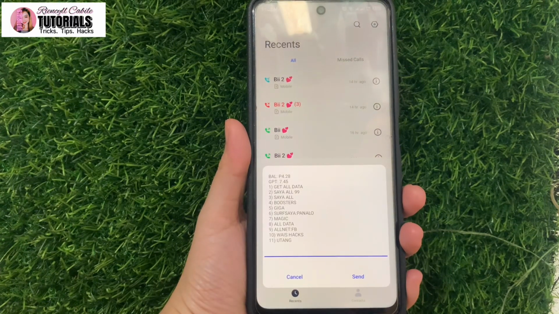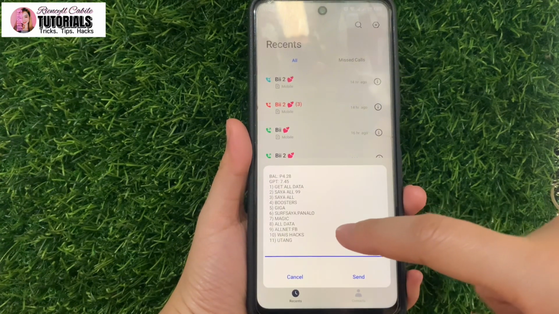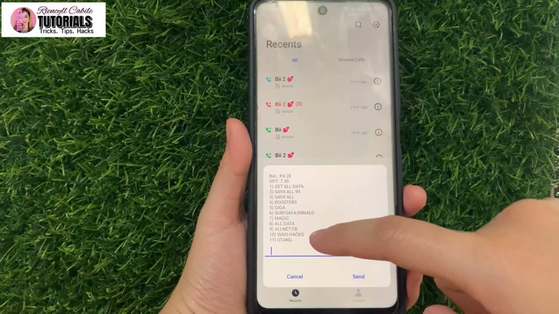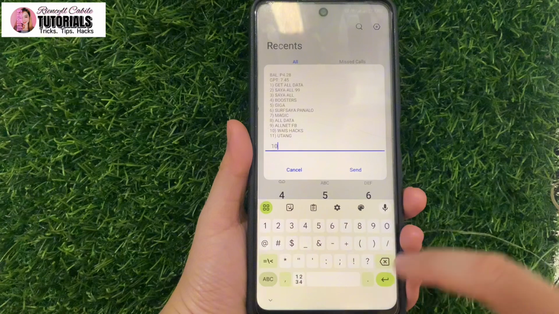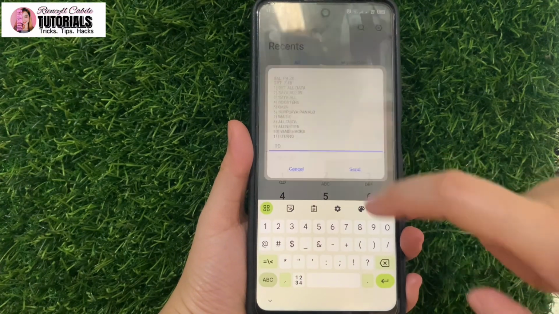And then after nyan guys, hanapin nyo lang dito yung WAIS hack. So kung makikita nyo, nasa number 10 siya. So ang ilalagay natin dito is number 10, then tap send.